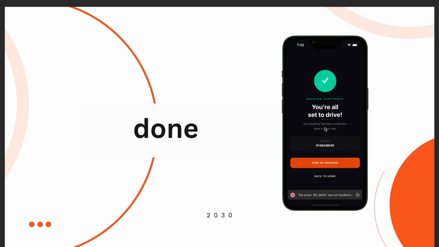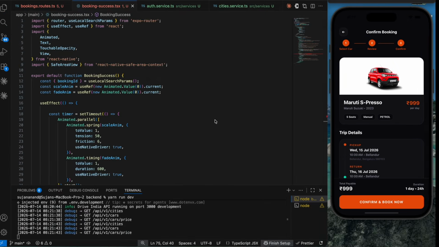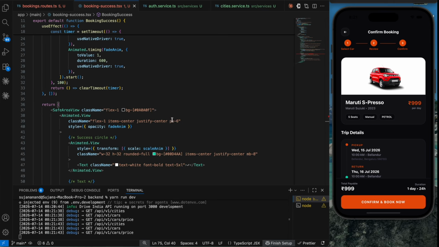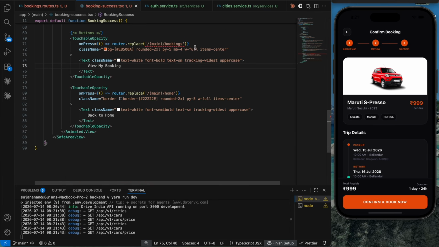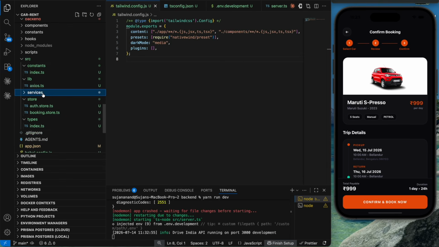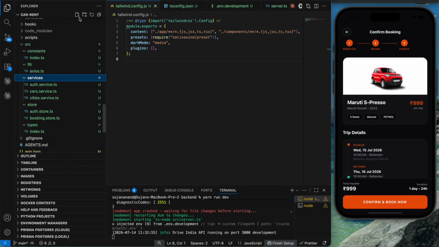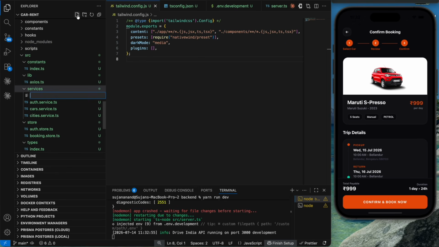Okay, it's going to show a slide animation, a couple of buttons, and some information with description. We're going to say you're all set to drive, your booking has been confirmed. Okay, and once they press on my booking, we need to navigate to the booking over here. So now here, let's come back to services, and then let's create a new file that's going to be called bookings.service.ts.